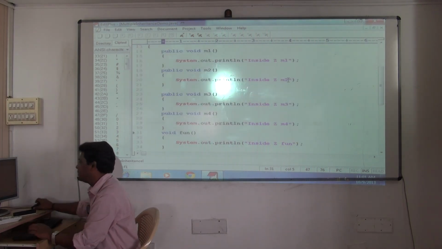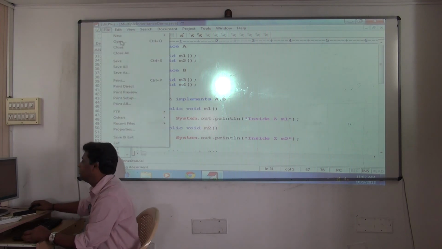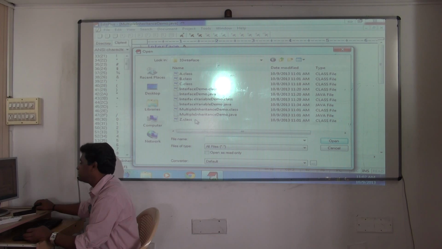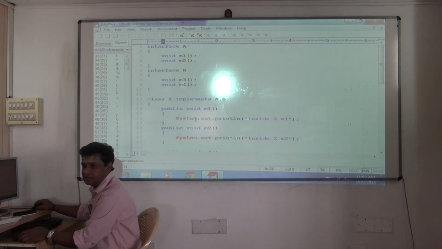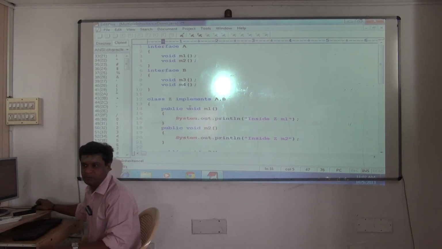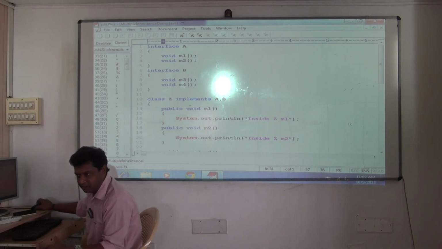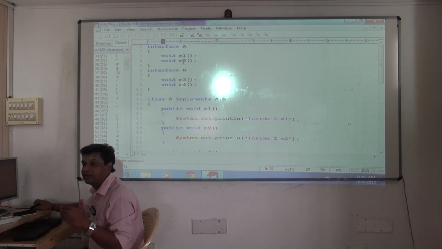So it compiles. Now, how many types are there? If you go and check, you can check A dot class, B dot class, Z dot class. So those many dot class files will be generated. Even if an old dot class is there, it will be overwritten. Supposing yesterday I had called it interface A, that will be overwritten now. How many classes are in your file, those many dot class files get generated.